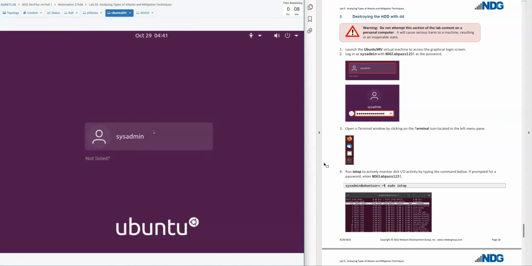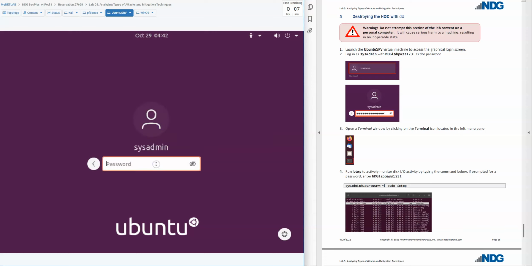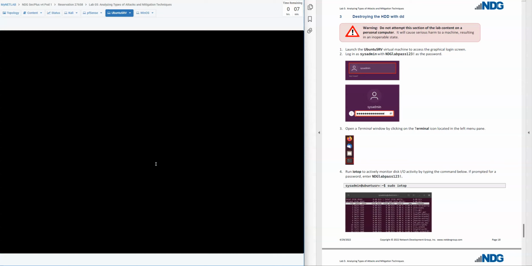As soon as it opens back up, we're going to move on to Lesson 3, destroying the HDD with dd. Again, do not attempt this on your personal computer because it can cause serious harm to the machine, resulting in an inoperable state. So we've got to log into the system admin account. Make sure you type in the password correctly, capital NDG, lowercase lab, pass, 1, 2, 3, and exclamation mark, and hit enter.